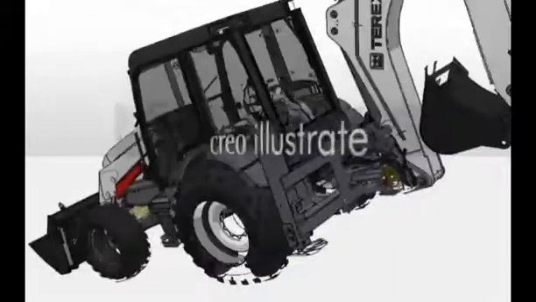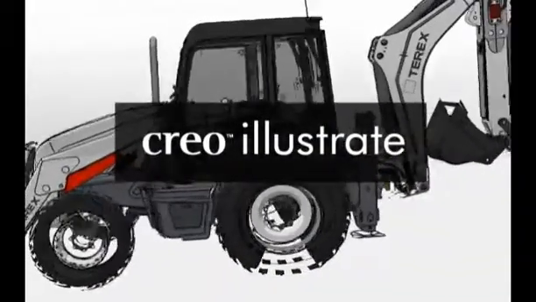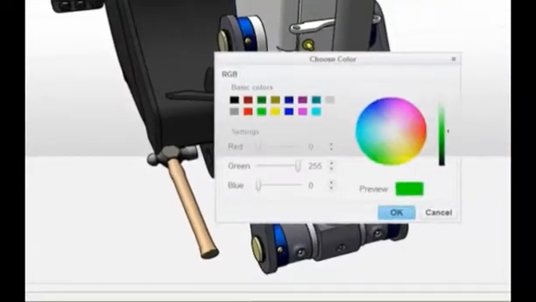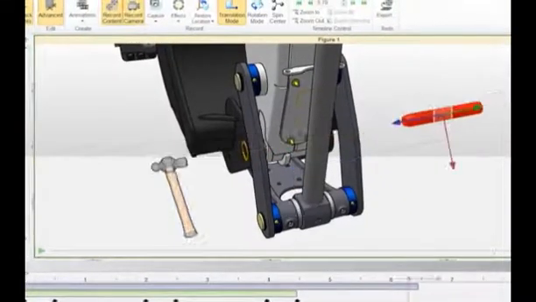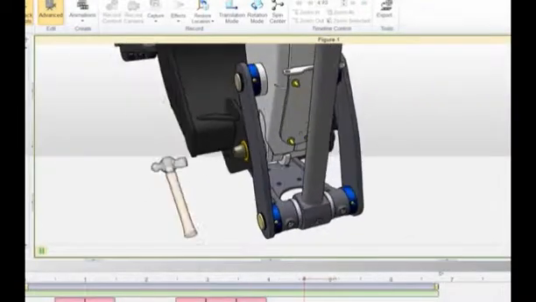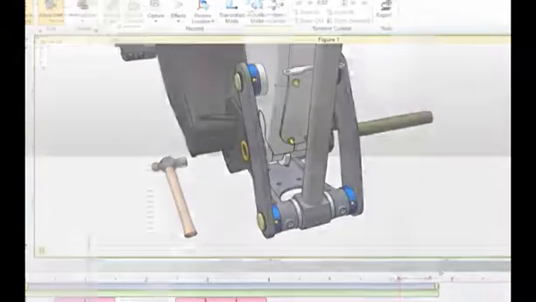Now with the power of 3D, your illustrations can have more impact and provide greater value to your organization than ever before. Creo Illustrate from PTC allows technical illustrators to generate illustrations and animations directly from any 3D CAD designs. Illustrations that are easily updated when a change is made to the product design.